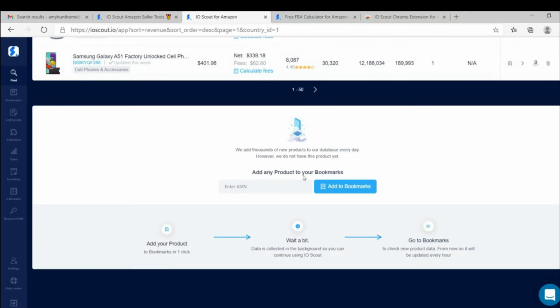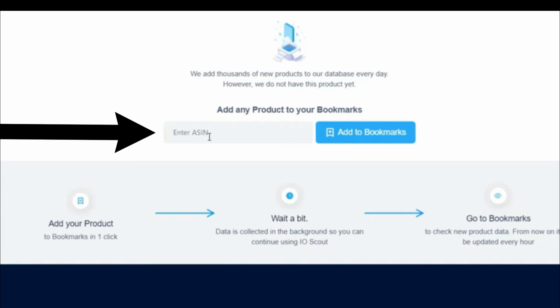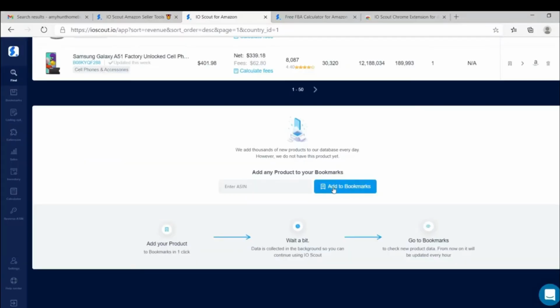And if you want to add any product to your bookmark and you already have a competitor, you have a product, or you just want to compare products that you're interested in, you put the ASIN in and then you click add to bookmarks. This software really uses add to bookmarks a lot, so you are able to tag products that you're interested in and find more data on.